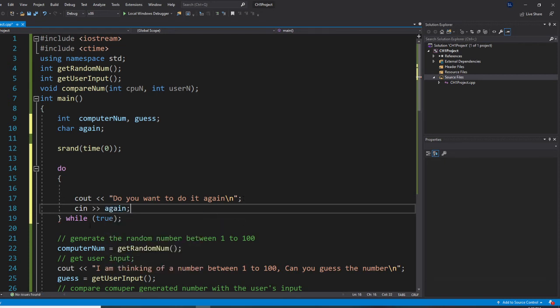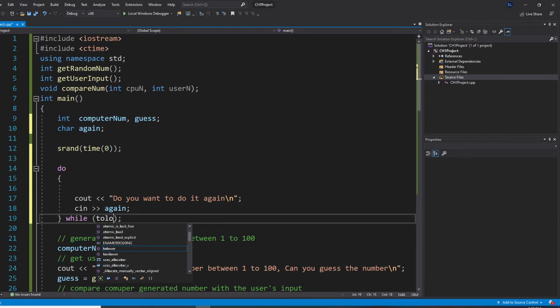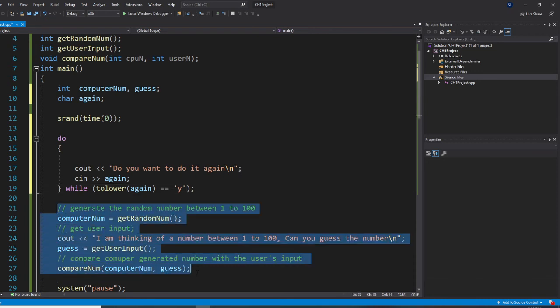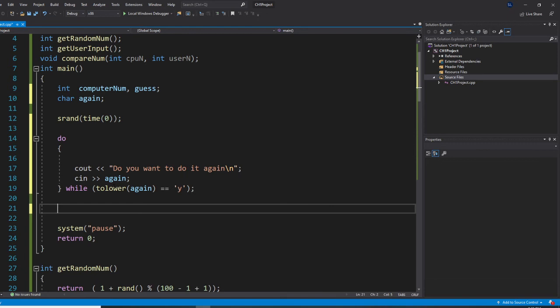All right, so what is good here? I'm going to say again, my tolower, and again equal lowercase y. All right, so in this situation, I'm going to do again. So do again what? Do again all these guys. So copy this thing, Control X.